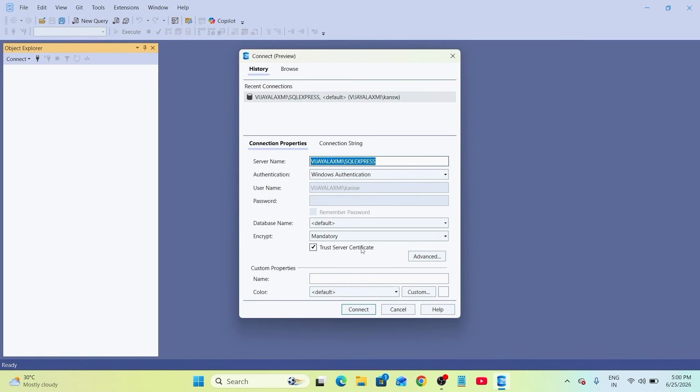The next one is encrypt. It is mandatory. You have to select it. So what does it exactly mean? Encrypt is a security setting that determines whether the communication between your client application and the SQL Server instance must be encrypted. When this setting is enabled, the data sent between the client and the server is protected by using transport layer security. And here you have to check this trust server certificate. And now the next one is the custom properties. The custom properties step is used to stay safe.